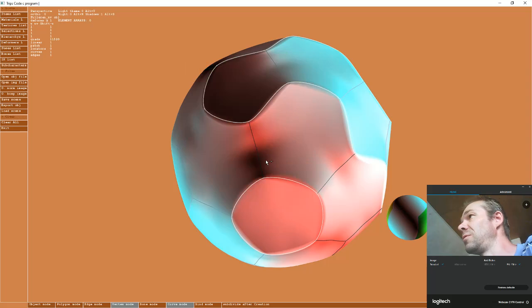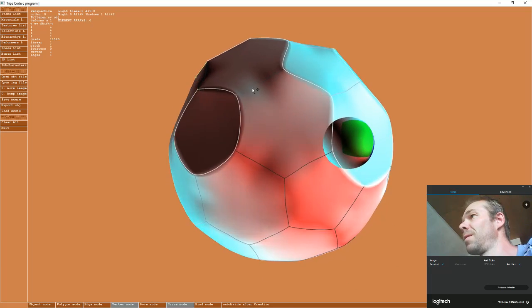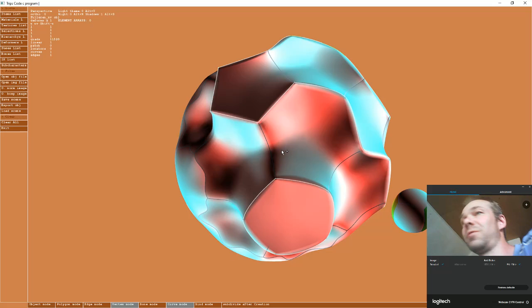I just can select here and come up with a different varying shape for this. And alternative subdivision.